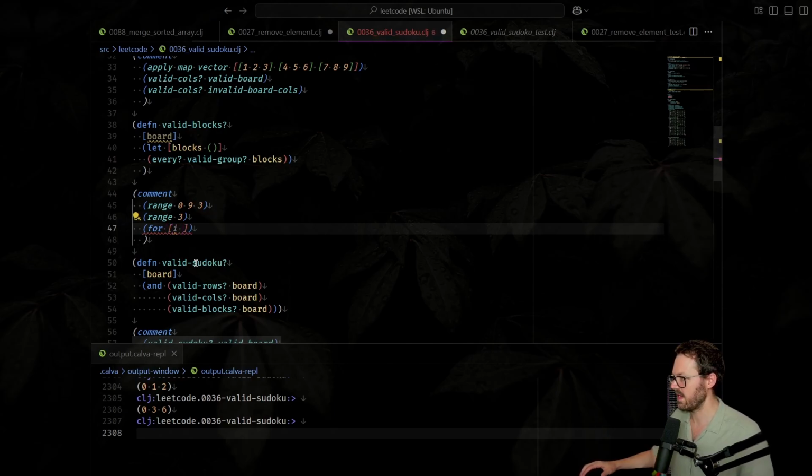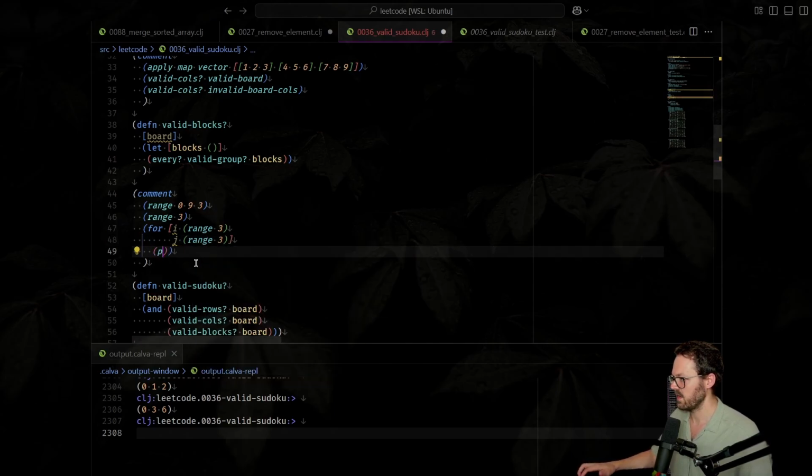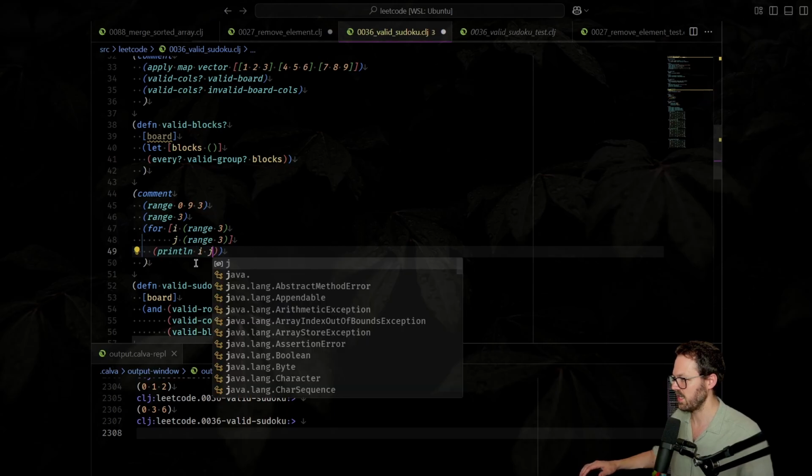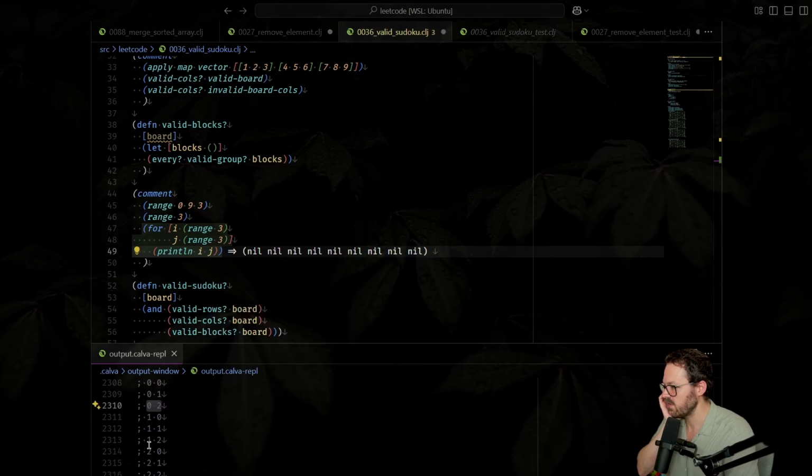So we would have i, and this is going to be a range of 3, and j, a range of 3, and let's go ahead and print our i and j. And what do we get here? We've got 0 0, 0 1, 0 2, 1 0, 1 1, 1 2, 2 0, 2 1, 2 2.